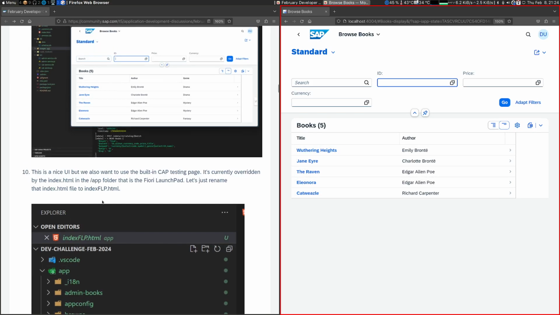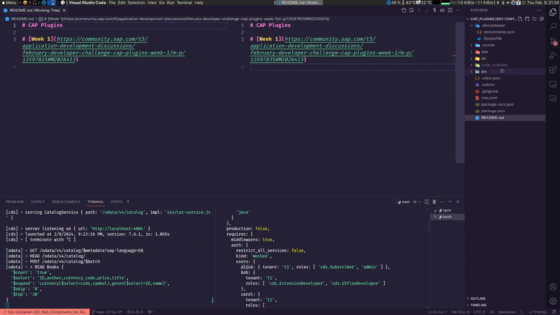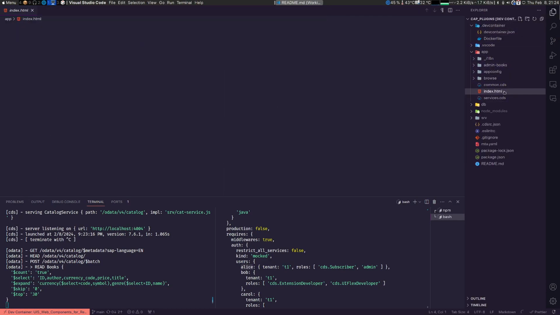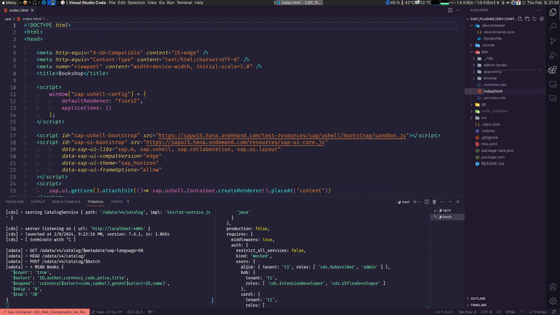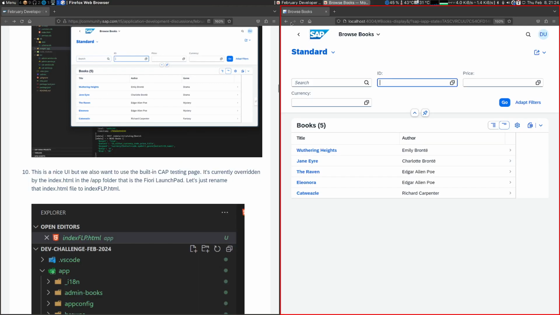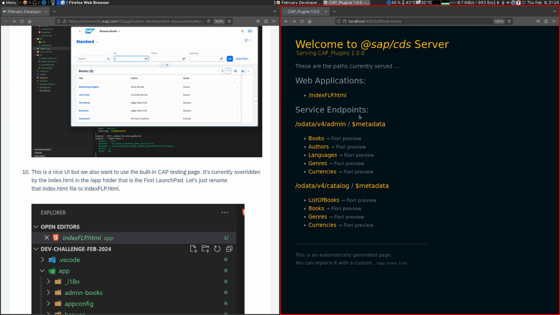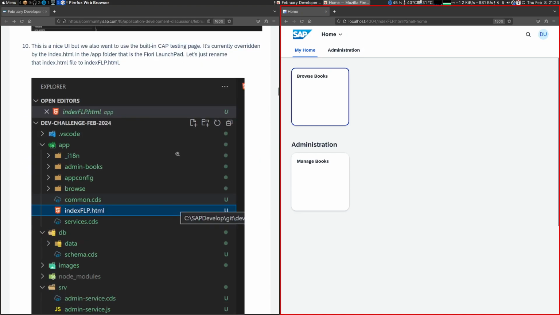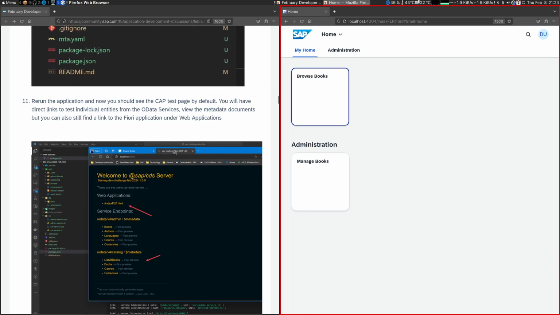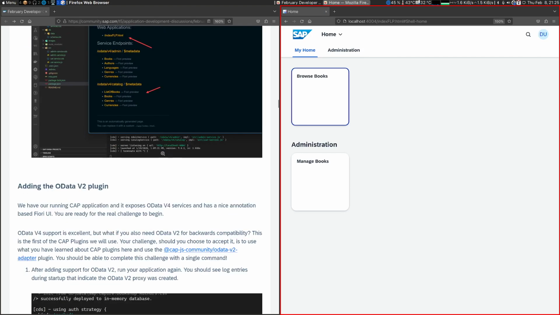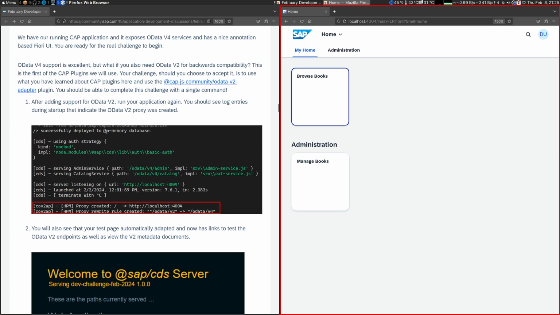And they basically want us to change the index now. So we have another page as the start page. So if you go back and refresh, now we have this, and if you want to go to Launchpad, we just need to click here and it goes back. Okay. So yeah, that's what they're explaining.